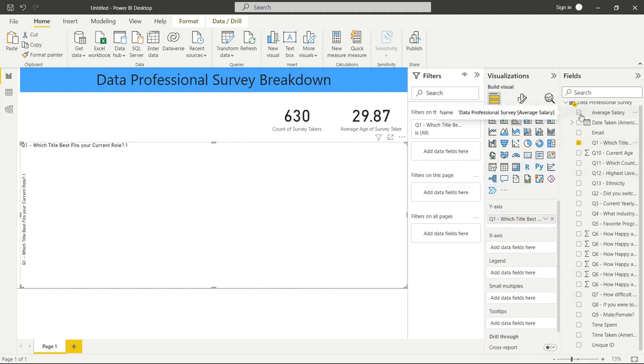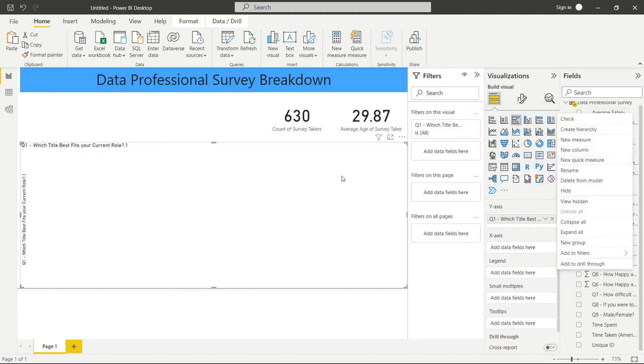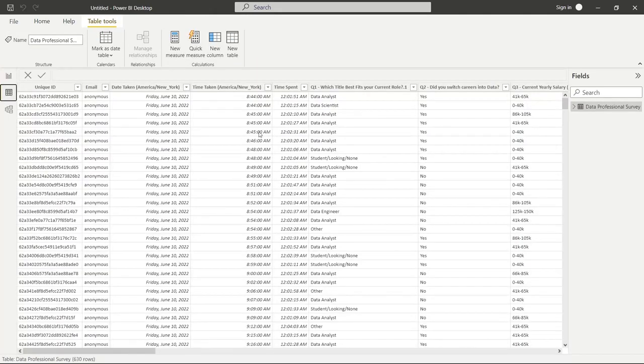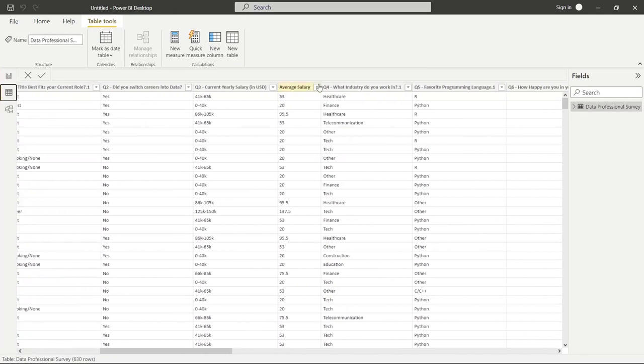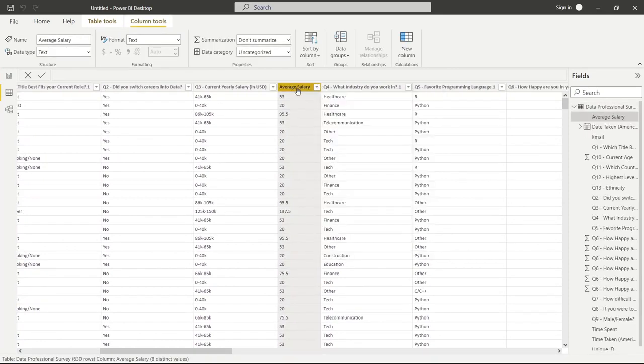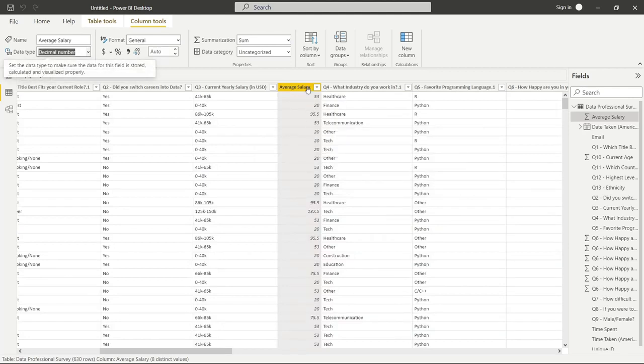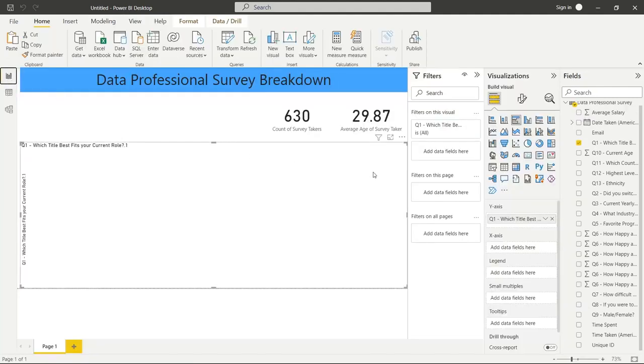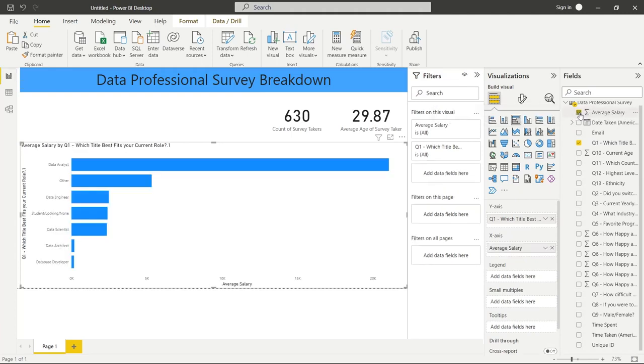We have average salary. Now, this one looks like text right now, so it may not work properly. And what we're actually going to do is go over here. I want to see the average salary. So let's click on average salary and see if we can change this data type from text to a decimal number. Let's click yes. I forgot to do that when we were transforming it. And there we go. This is perfect. So now we can go back and select our average salary. And as you can see, it has this function symbol. And so now we can click on it and it'll look a lot better.